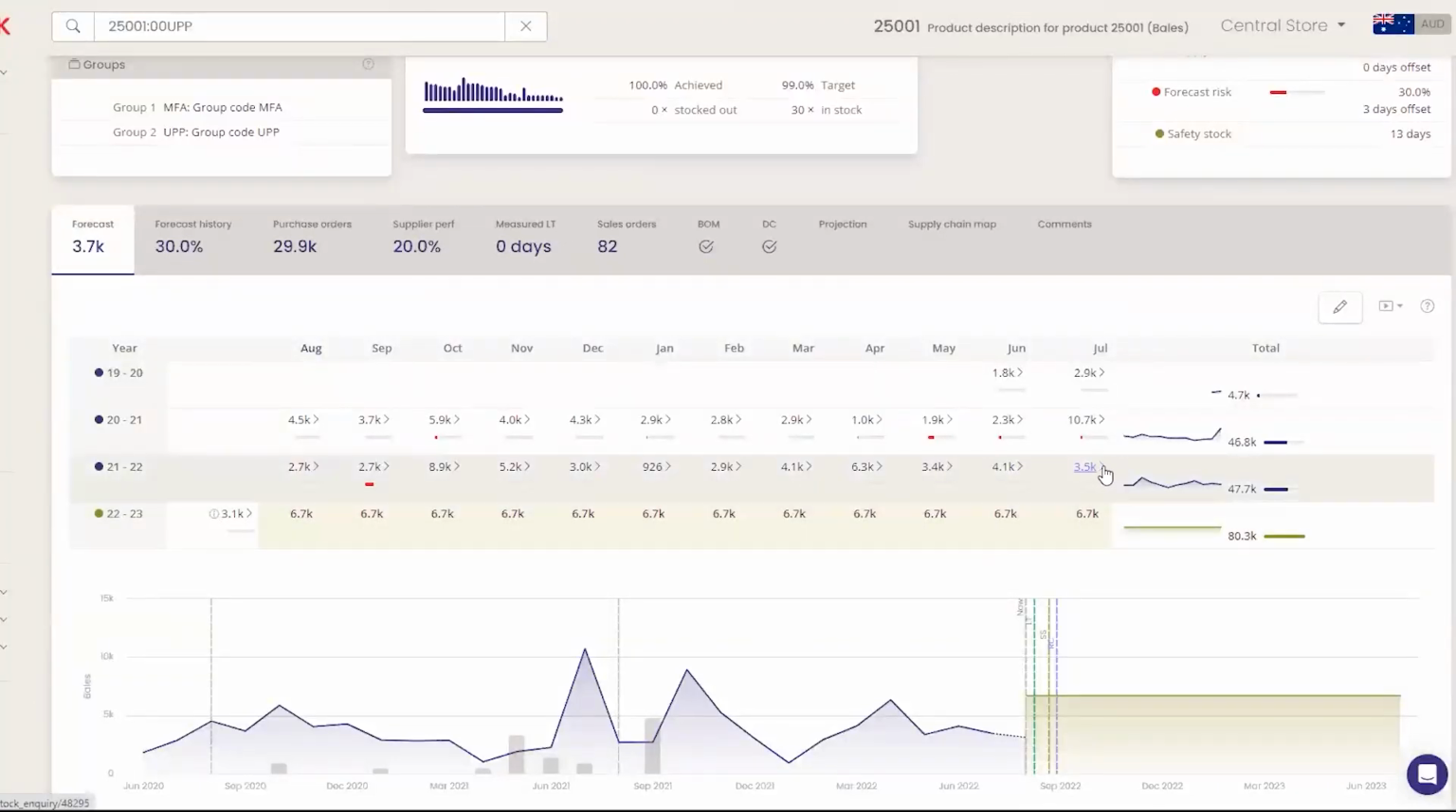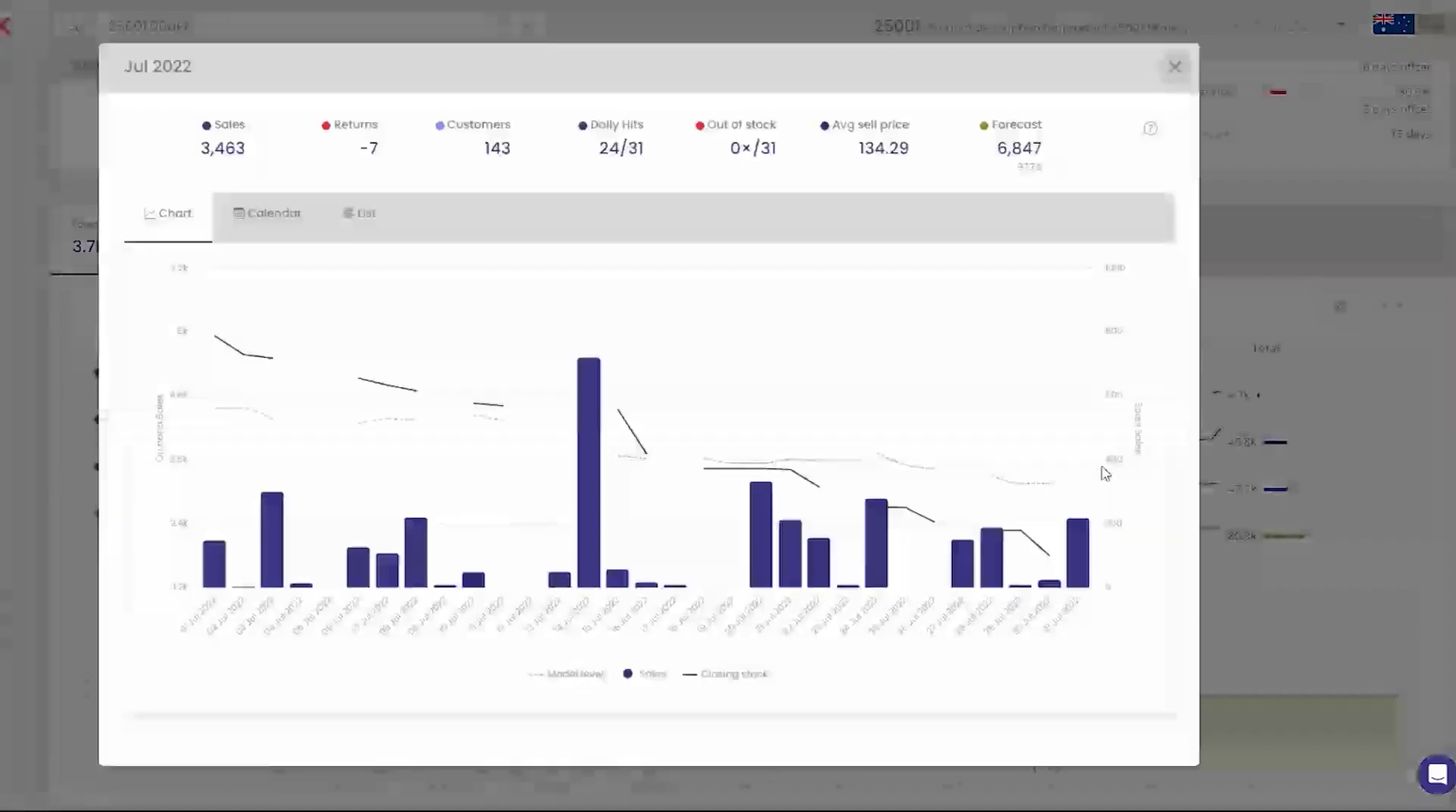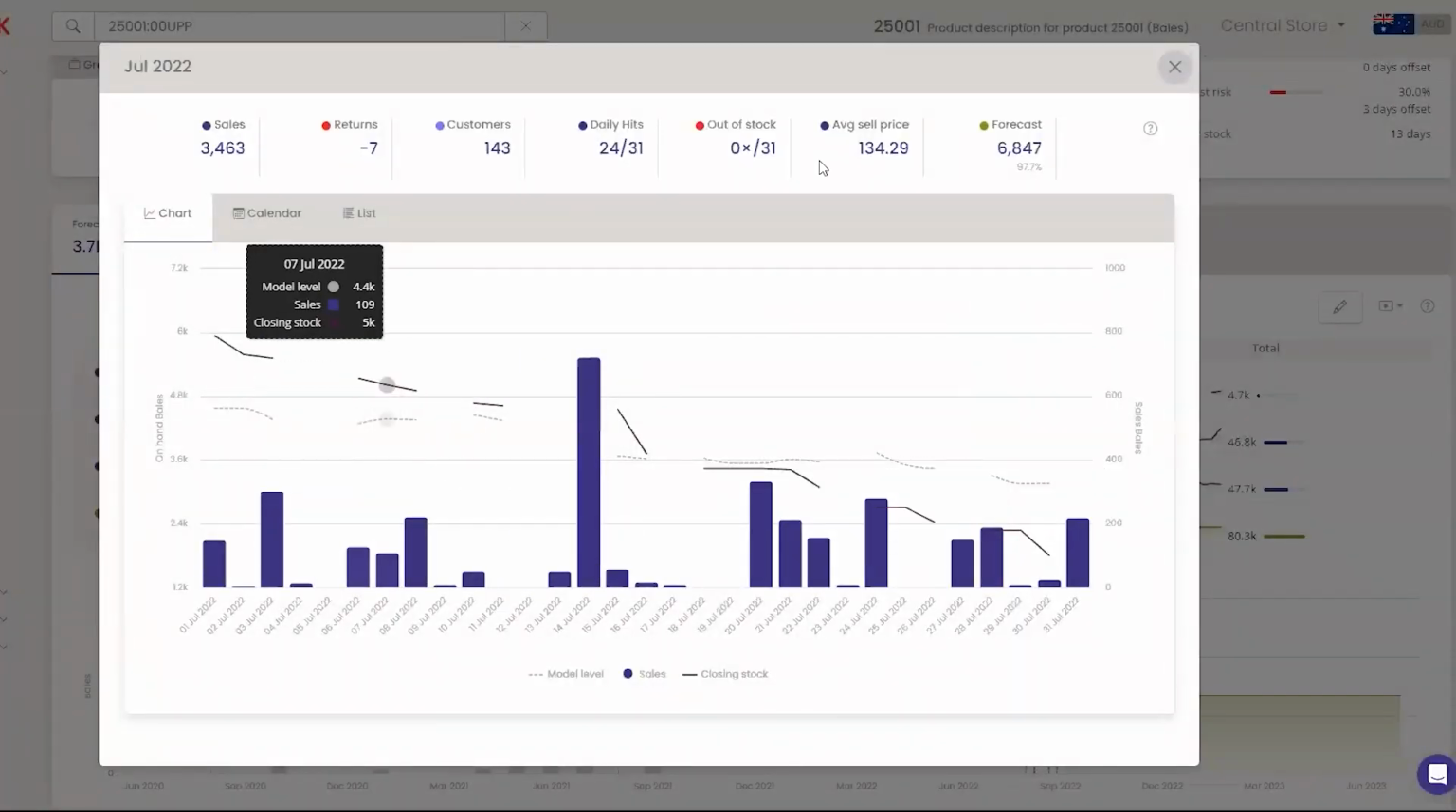And if I jump into the sales, based on this being August 2022, July's sales last month, we can get right into the details of the transactions that made up that total of 3,463 sales. There were some returns in there. There were 143 different customers.